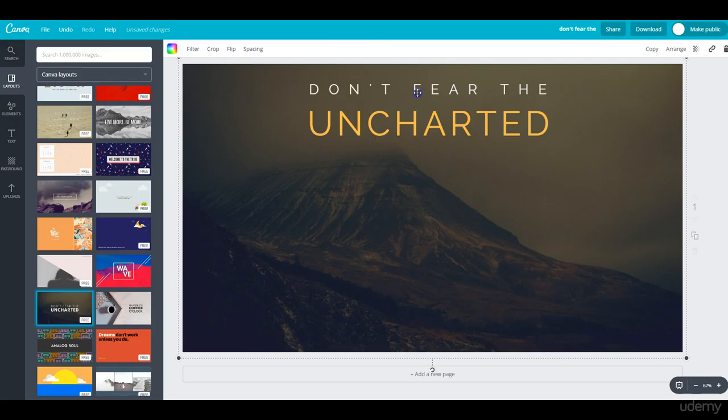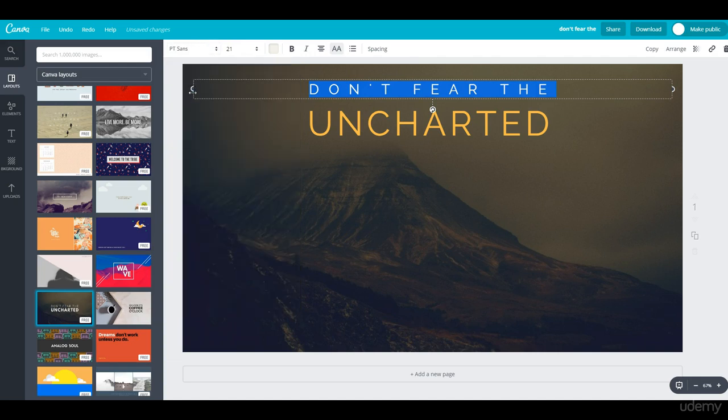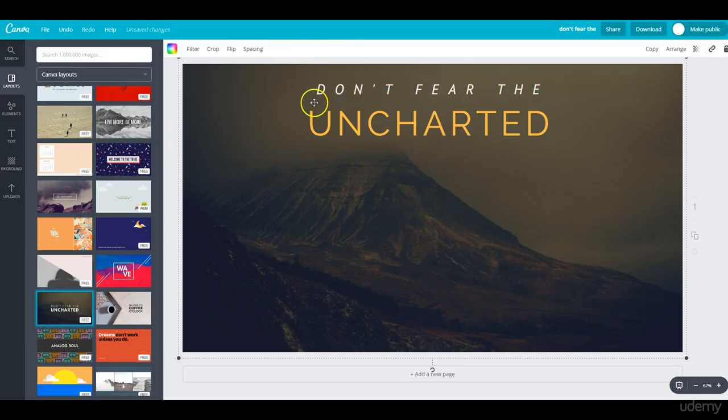We could keep the same idea, but instead we could change this font, maybe something like that, and then this time we could italicize it. So you could have the italic, so it's tilted. Don't fear the uncharted. Again, you've got this without the italics, this with the italics.